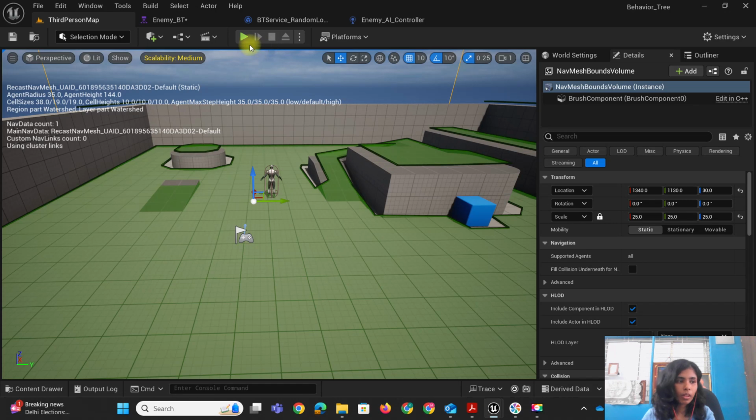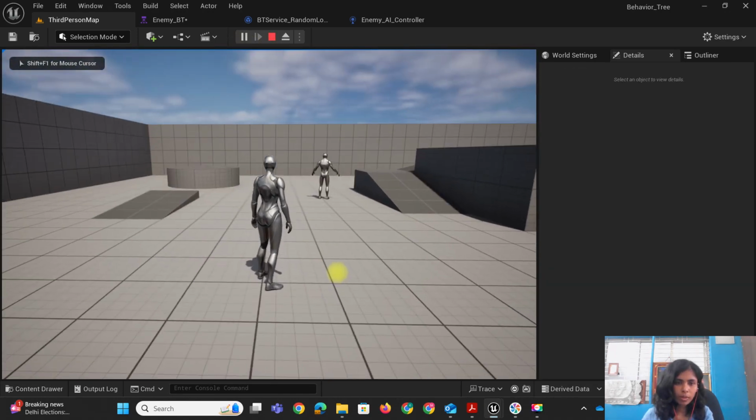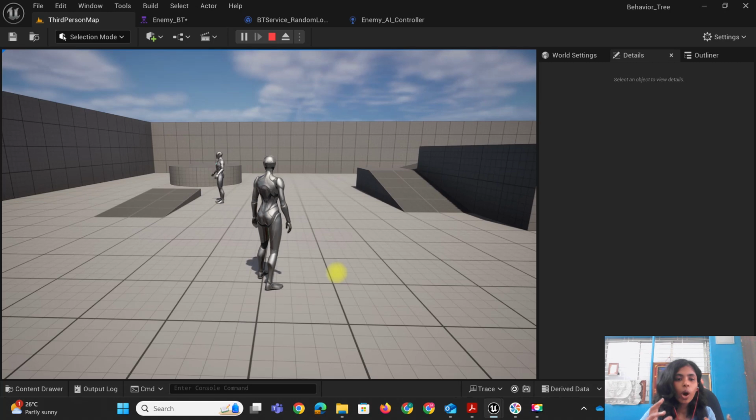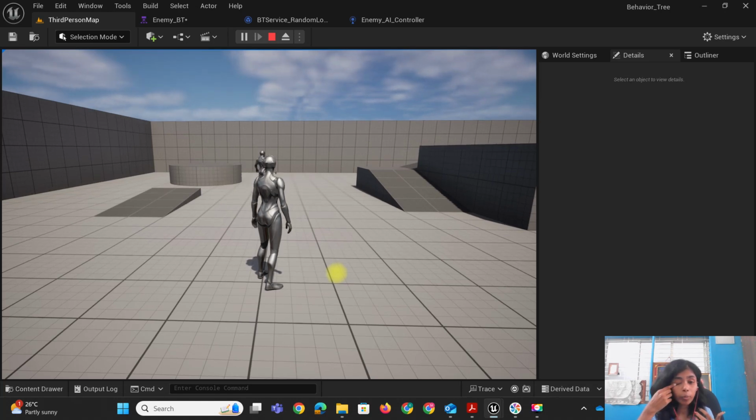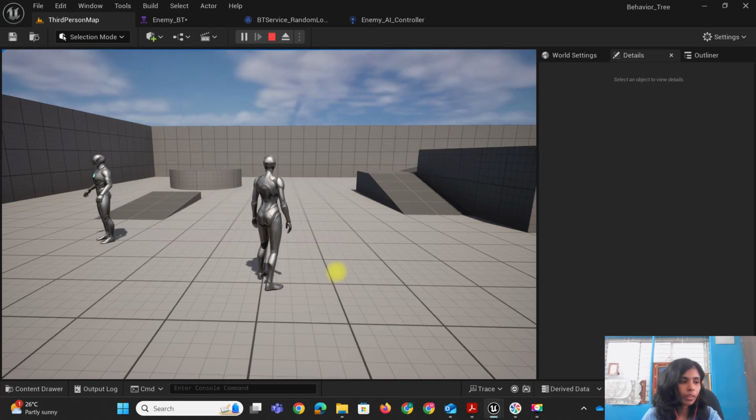Okay, so now if I play this, this is my third person character and the front one is my AI enemy. You can see that it is going to wait for 5 seconds before moving to a random location. I hope you're getting a hang of what we are trying to do in the behavior tree at this point. My AI enemy character is going to move around in a random location, and it is going to wait for 5 seconds before it changes its location.